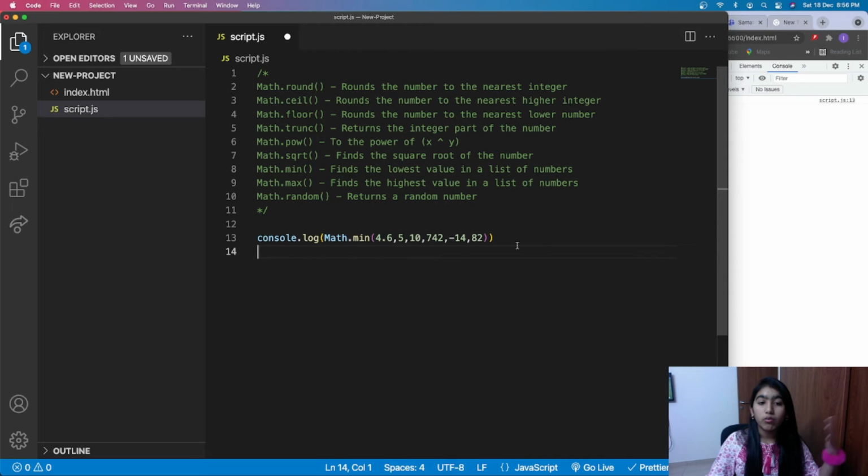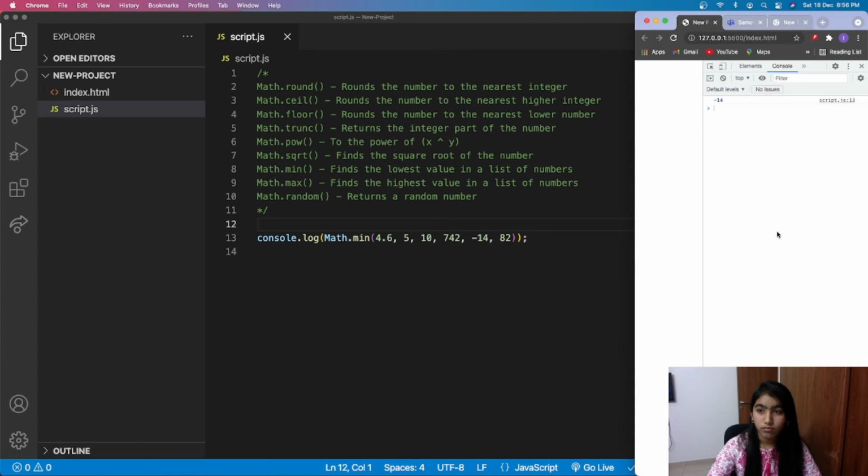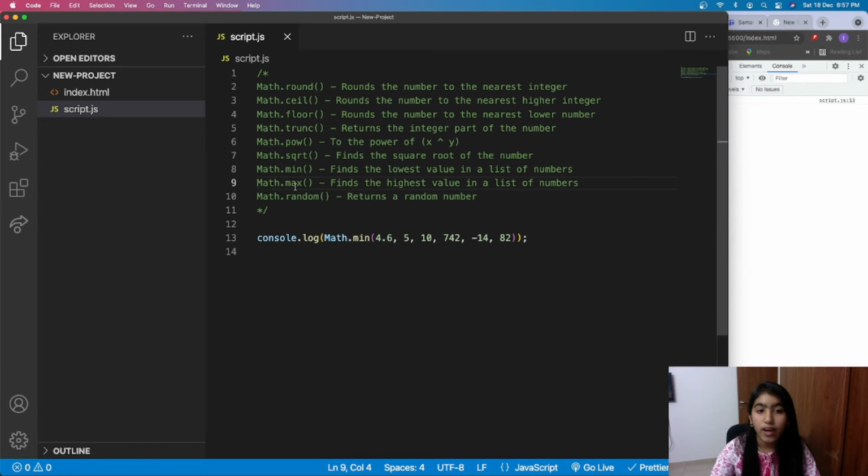So what it does is that it finds the lowest value. Here the lowest value is minus 14, so it should print out minus 14. As we guessed, it does print out minus 14, which is the lowest number. So it finds the lowest value from the list.